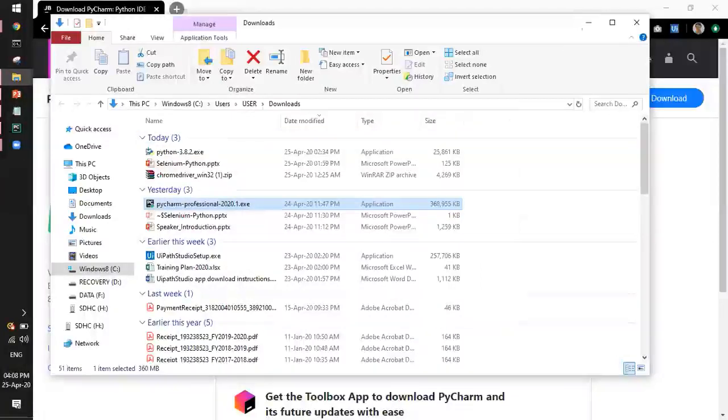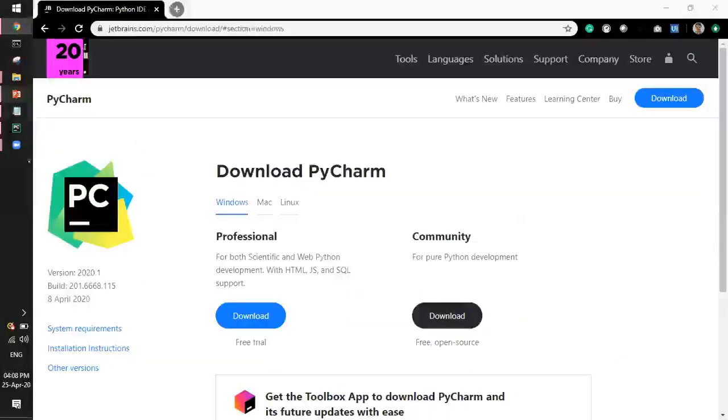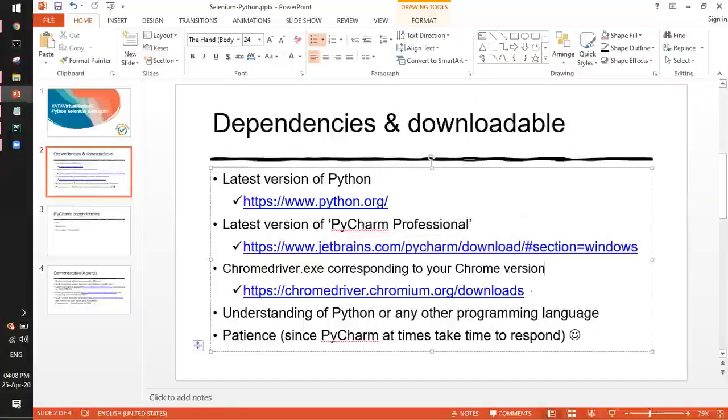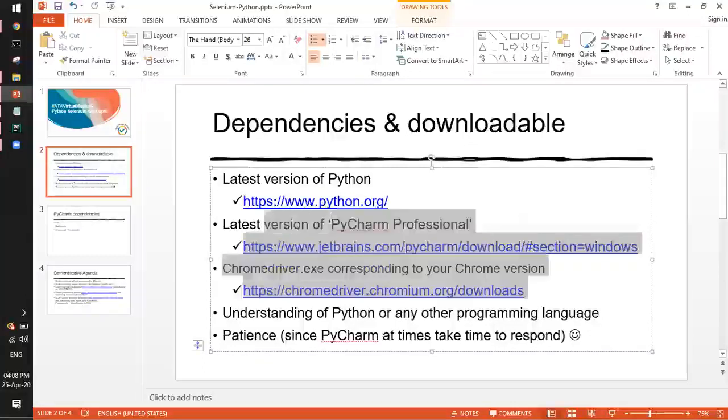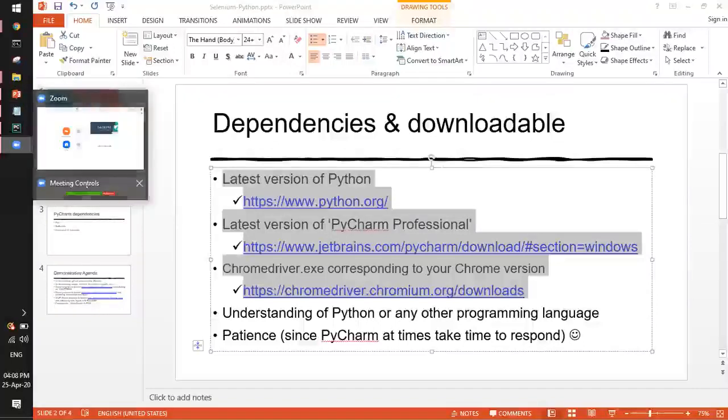So as Harsh has asked me, I'm going to paste all three of the URLs into our chat box. Just bear with me.